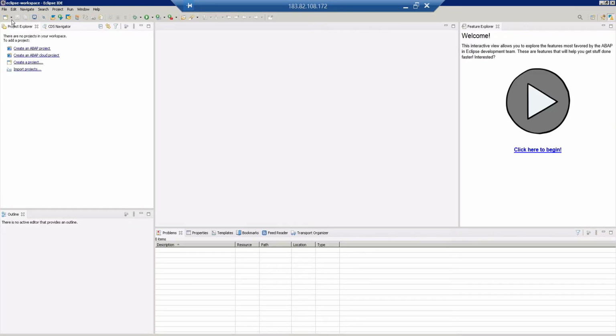Now I'm going to create a project, and I am in the ABAP perspective. You can see here I'm in the ABAP perspective.